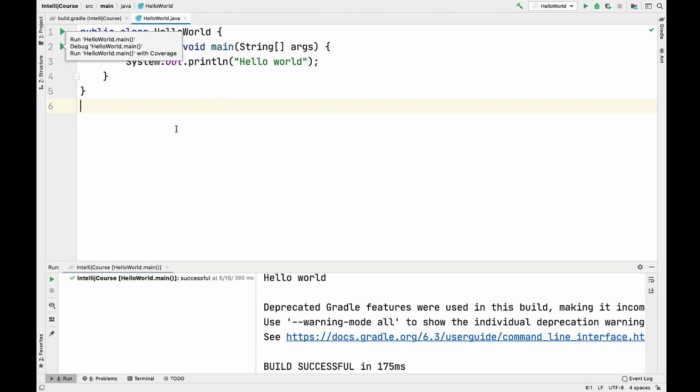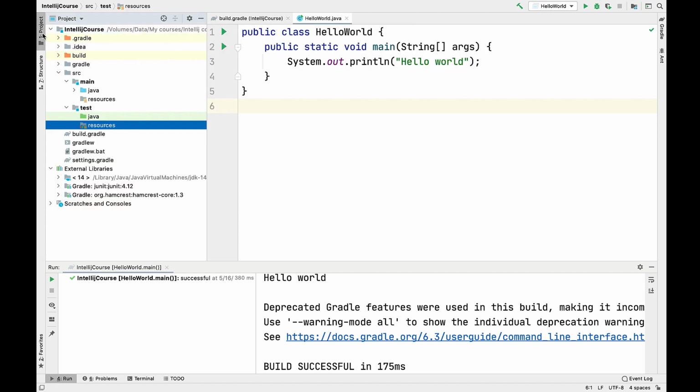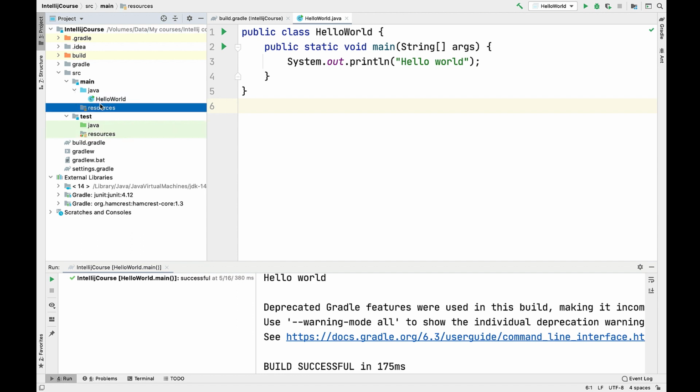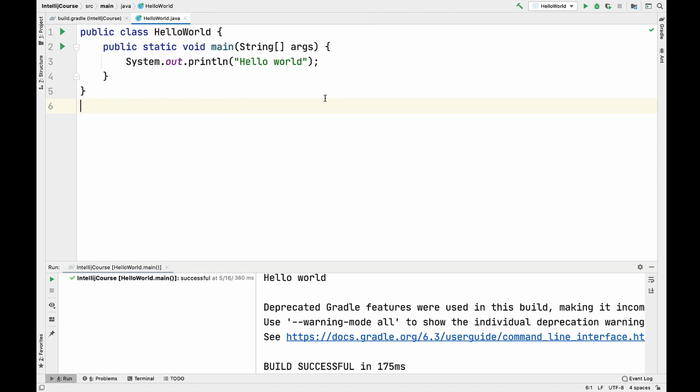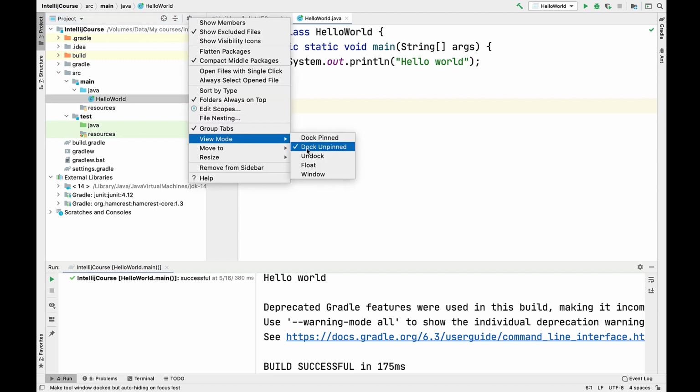Now, if I want to change the file, so let's say I'm on hello world.java and I want to open some other file, I can go over here and change the file from here. And it will stay here till I'm working on this. And the moment I switch, it will disappear again. So this is the benefit of dock unpinned. I can also change it to undock. Undock is basically visible only when active, but it will cover part of the editor.